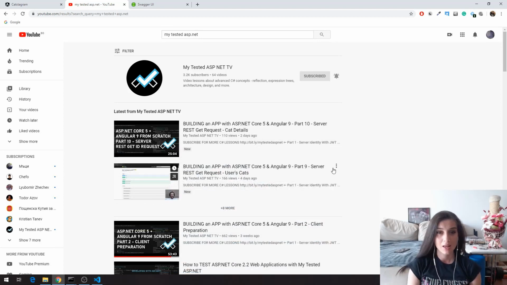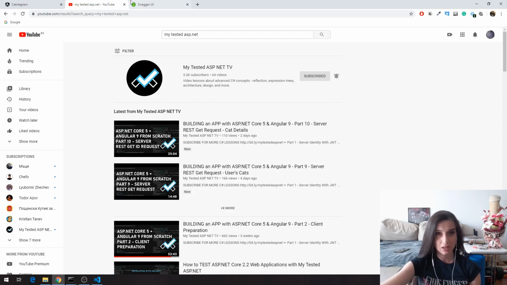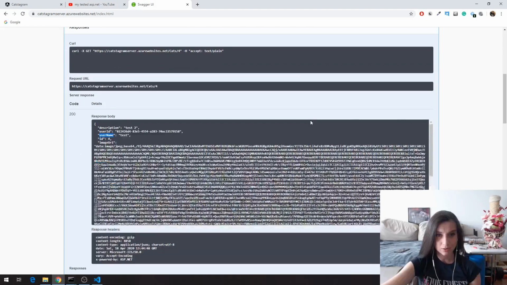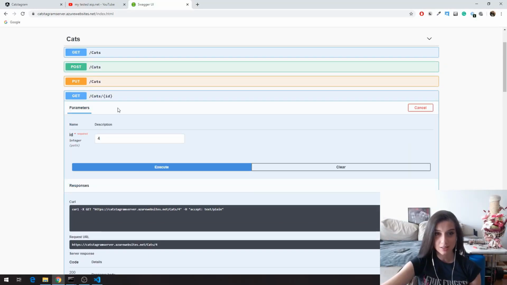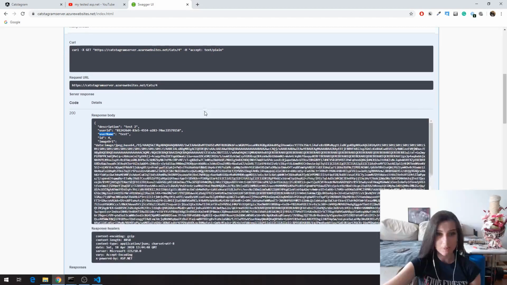Hello guys again, and let's proceed further. Today we're going to get details for a specific cat. As you can see here in our Swagger documentation, we can do it by calling /cat/id of the specific cat we want to get more information about.